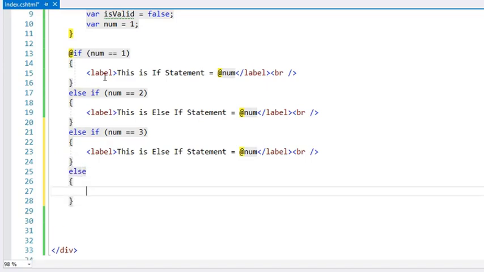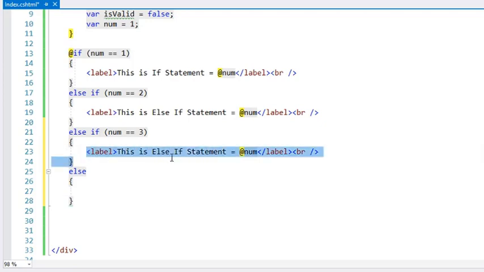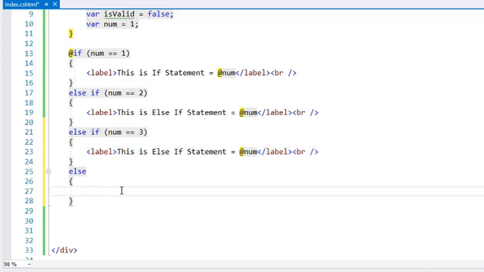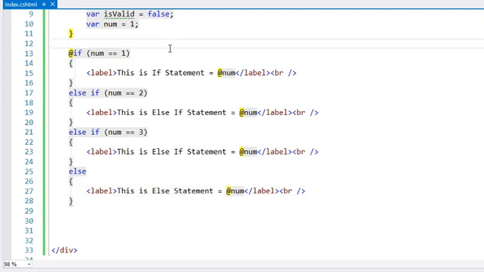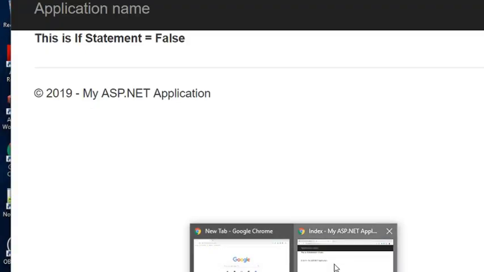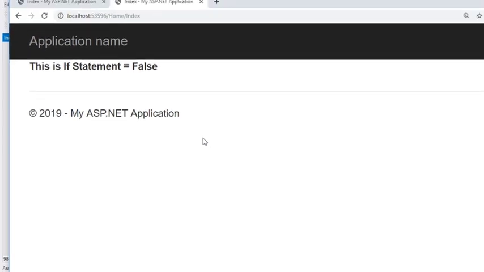If the if and else if conditions are false, then the cursor goes to the else statement. Simply I will copy and paste here, and we can say this is an else statement. So first I will refresh the page.